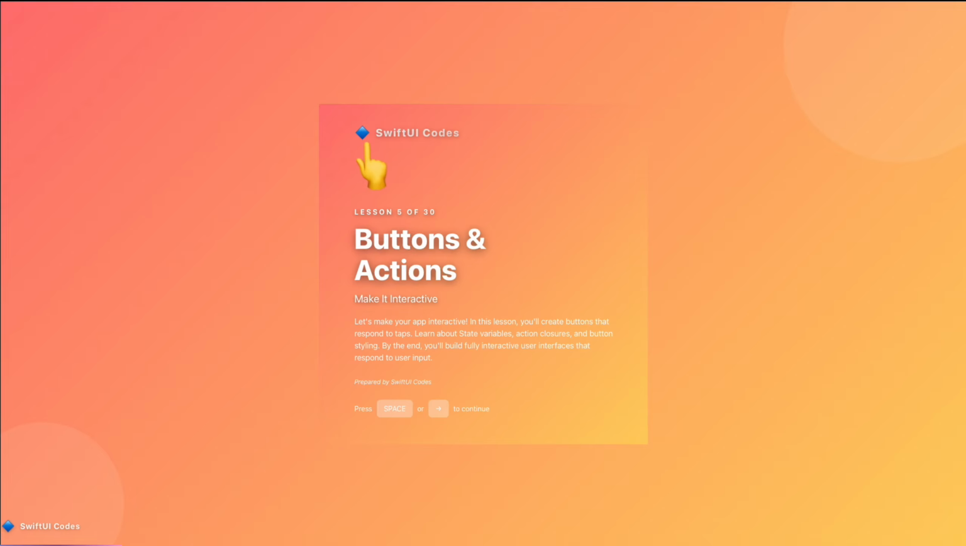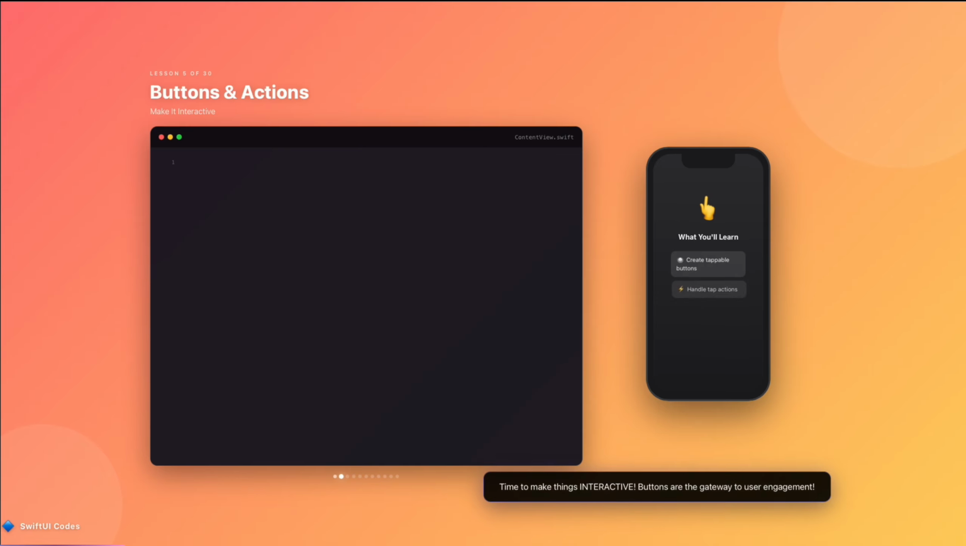Let's make your app interactive. In this lesson, you'll create buttons that respond to taps, learn about state variables, action closures, and button styling. By the end, you'll build fully interactive user interfaces that respond to user input. Time to make things interactive. Buttons are the gateway to user engagement.